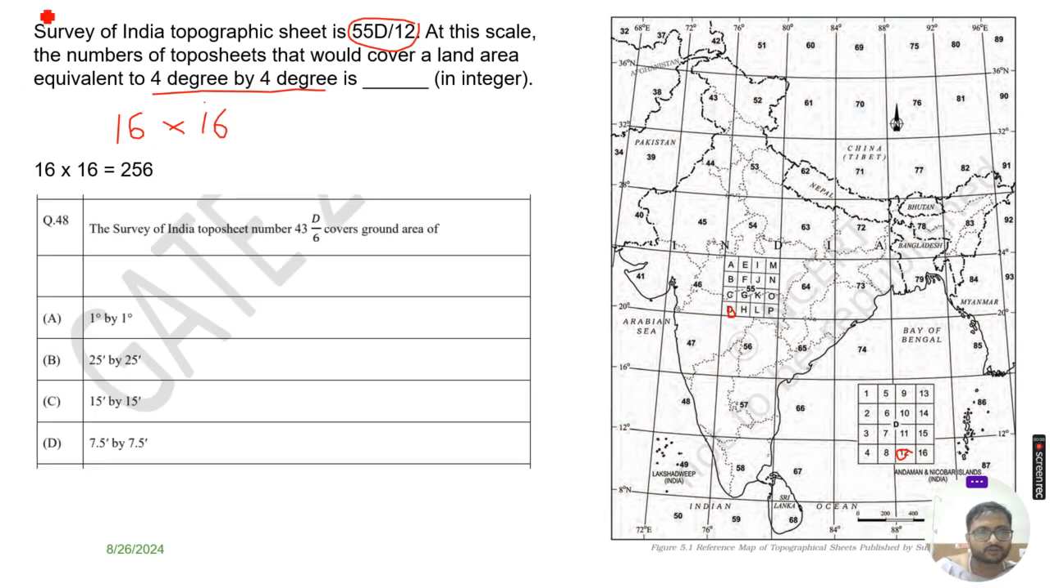The Survey of India topo sheet number 43D6. Here the number is 43D6, covers a ground area of how much? So you have to find out from this only. 43 means this one, where is it? 43 means this one. Then D means over here somewhere.